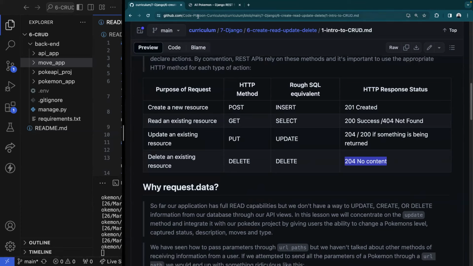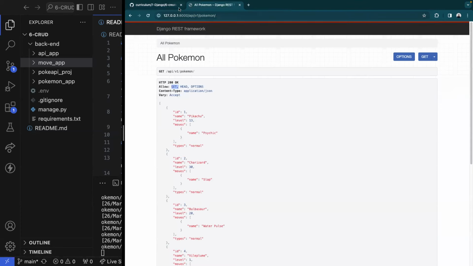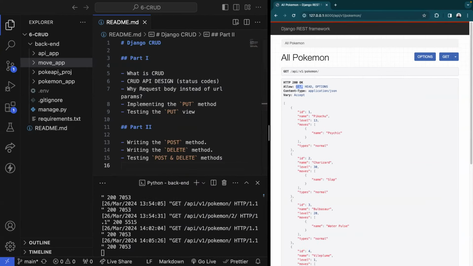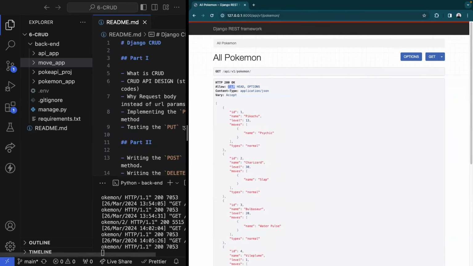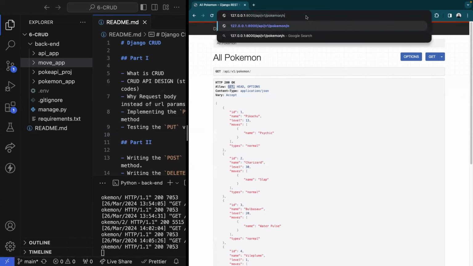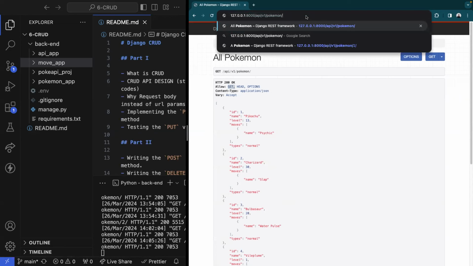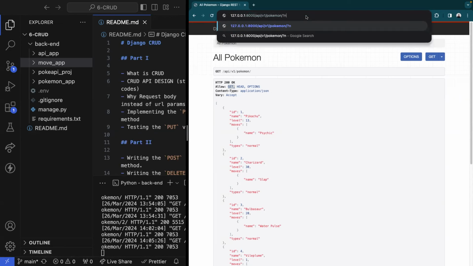So why would I want to use request.data, or the body of a request, in order to receive arguments? Well, currently we're talking about updating my Pokemon. And if I wanted to update specific fields of my Pokemon, that means I would have to do something such as where I enter a query param. So I say, hey, here are my query params. My name is going to be equal to Pikachu.